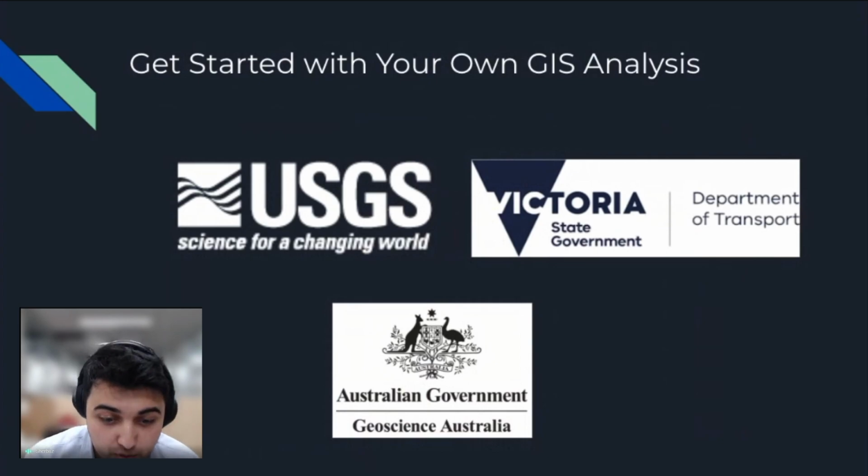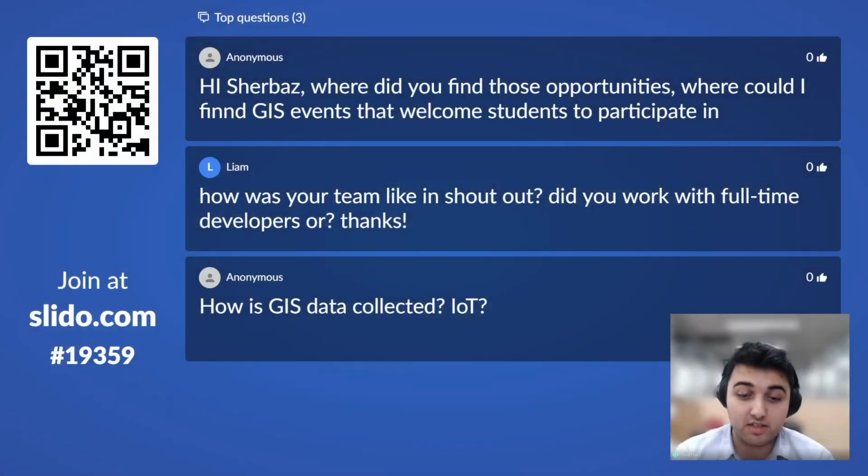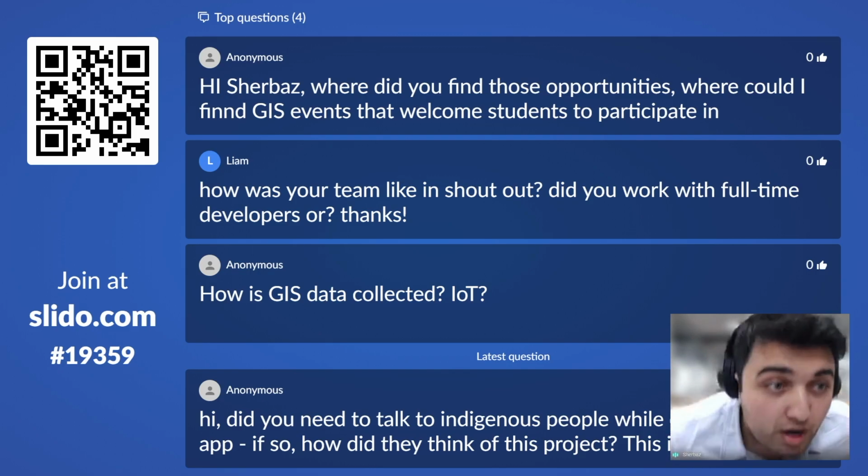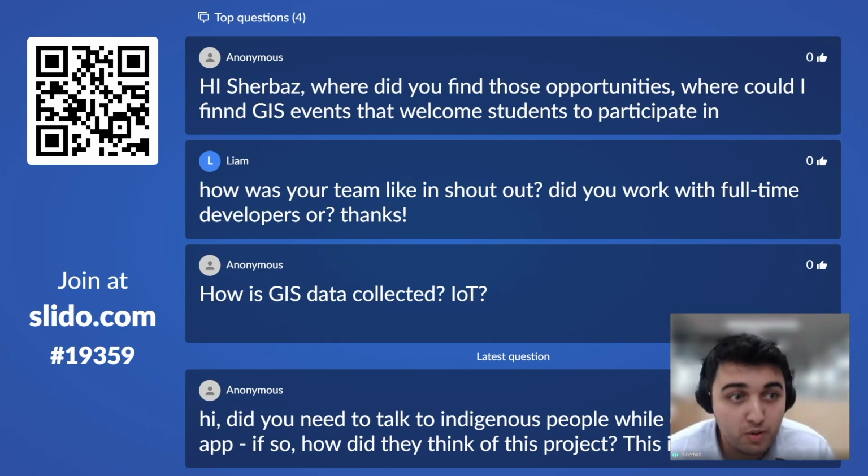So yeah, I just got a question in asking how GIS data is collected, whether it's through IoT. And just jumping back to the slides, that's exactly what I'm about to go through. So with GIS, you can get started with your own analysis using different sources of freely available data.